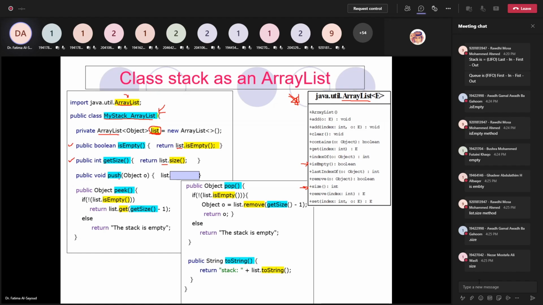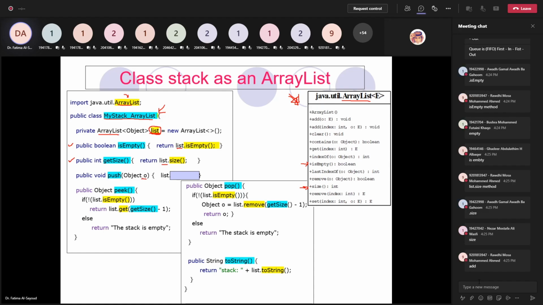What about the push? What's the push doing? It's going to insert an element, which is an object, with a type of object. So which of those methods is going to insert an element? It is going to be add. It's not the second one. We're going to use the first one here because we don't need to say in which specific location.